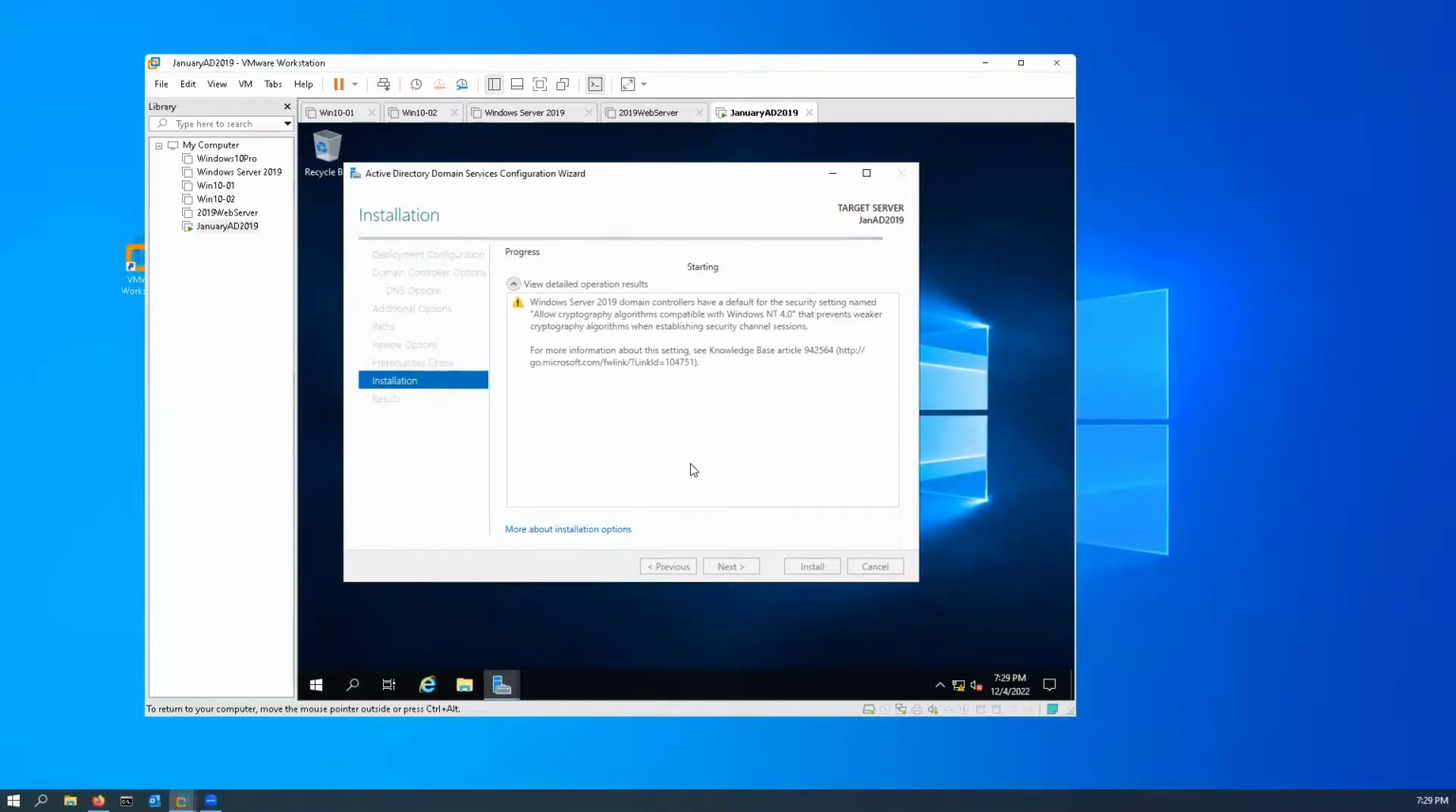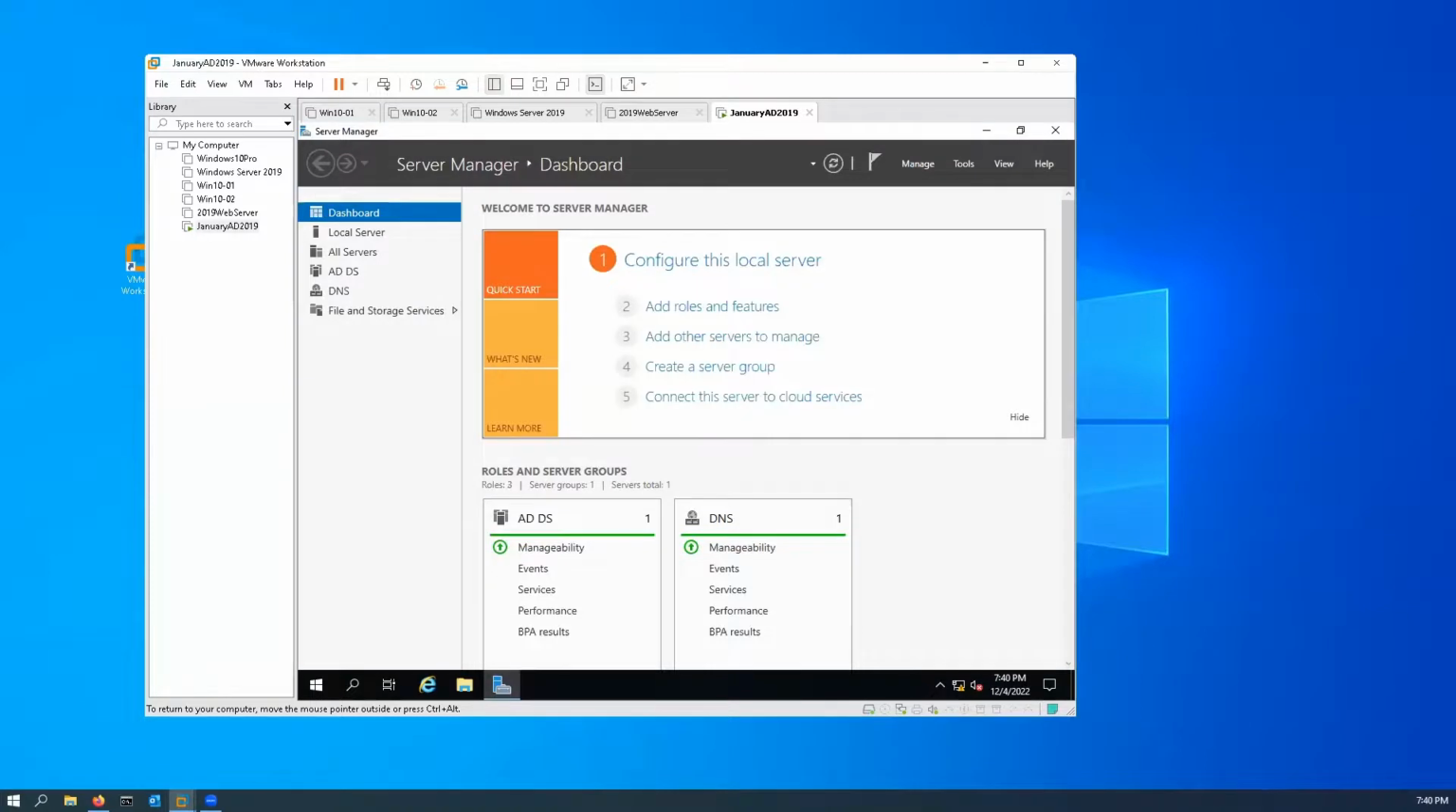This process is going to take a little while, and then when it's done, it will ask us to reboot. So we'll go ahead and reboot, and we'll see you back here when we're back up and running. Okay, now that we've logged back in and everything's back up, we can see that Server Manager's up and running, and we have our Active Directory available as one of the roles on our network.